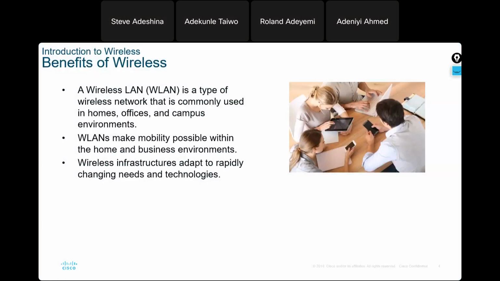Benefits of wireless. So what is a wireless LAN? A wireless LAN is a type of wireless network that is commonly used in homes, offices, and campus environments. I'm sure we all know that. Probably we are all connected to a wireless network, like I am using my laptop and I created a hotspot on my phone, and I connected wirelessly to my phone.